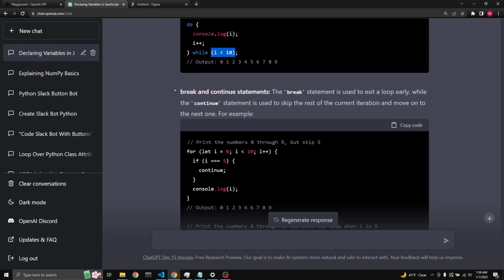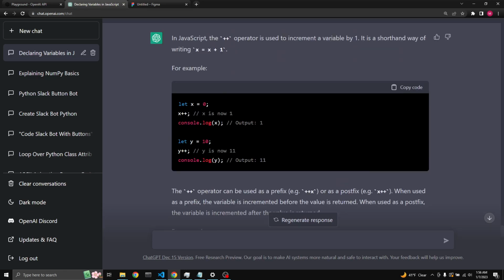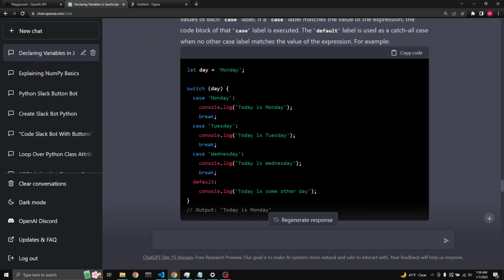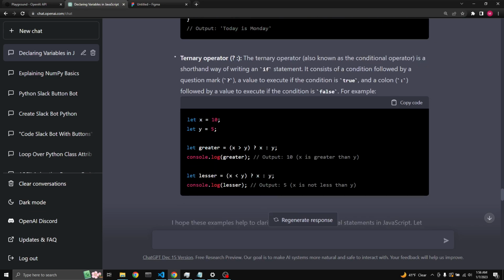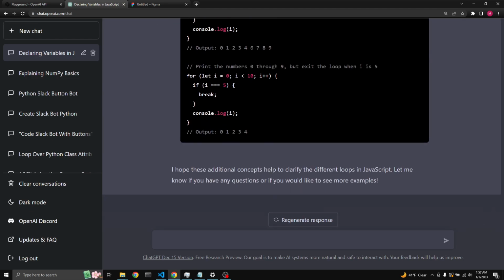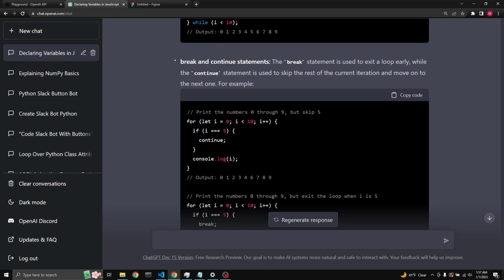And then there's also the break and continue statements. We've kind of seen the break statement. The break statement is used to exit a loop early. So remember earlier, there was a break with the switch statement. So instead of continuing the conditional, if this is true, which in this case it was, then we completely just break out of the situation. Okay, so that's what the break does.